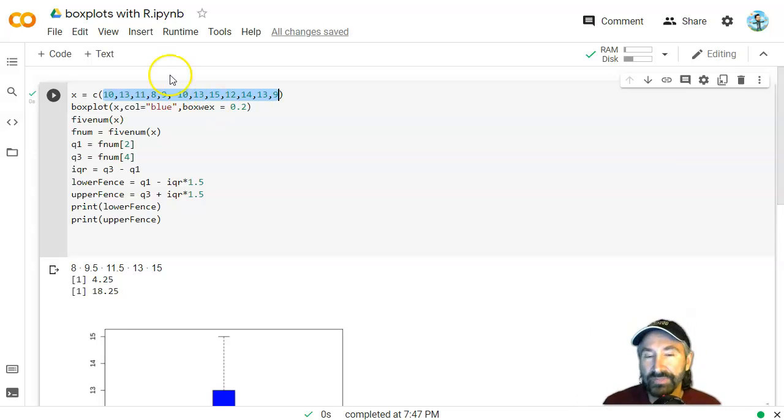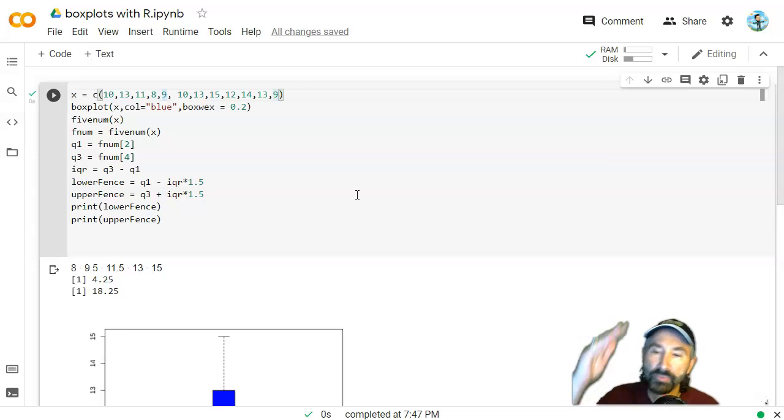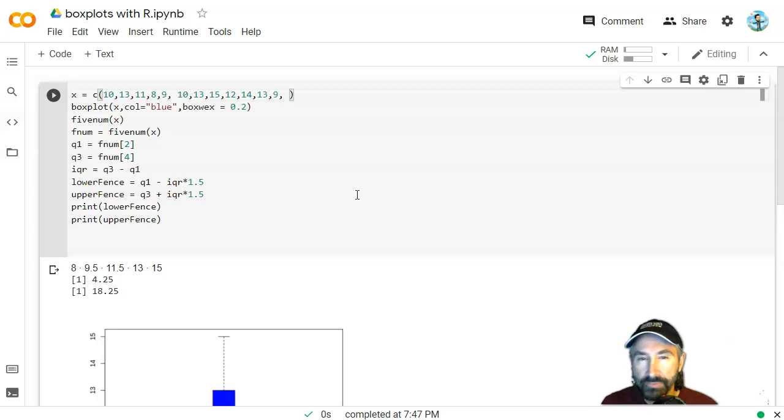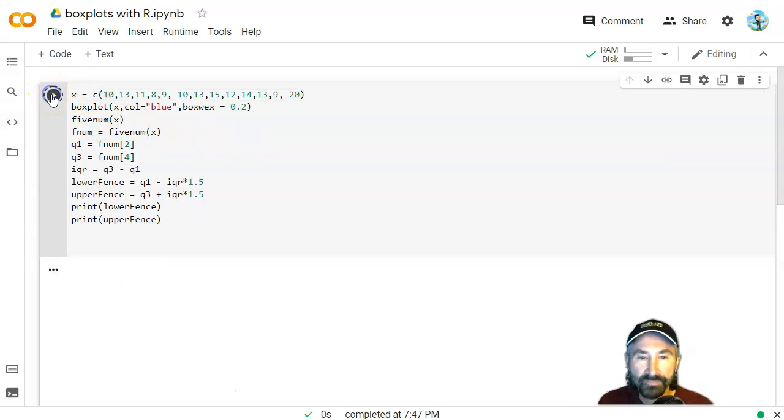Let's do an example. Here we go. So let's actually see what happens if we have a situation where there's an outlier. Let's see what the differences are in drawing the fence, the whiskers, the upper whisker and the lower whisker. So here we go. Since it says our upper fence is 18.25, I'm going to try putting in a data point of 20 and hit run.